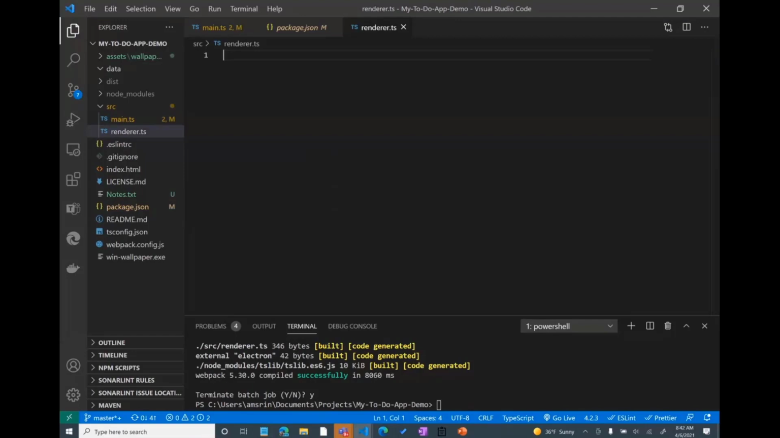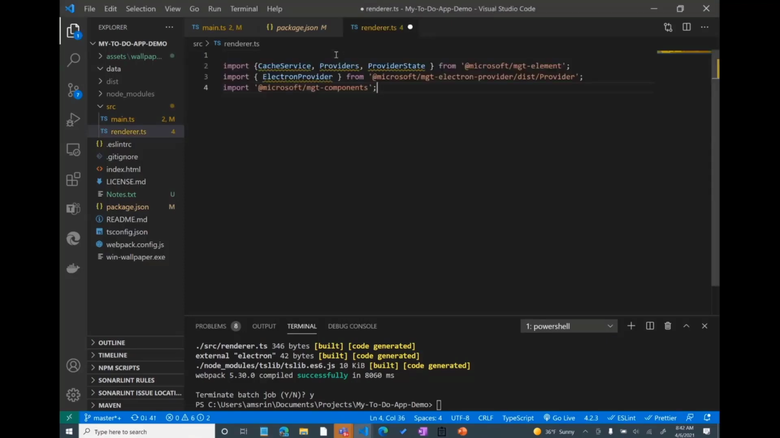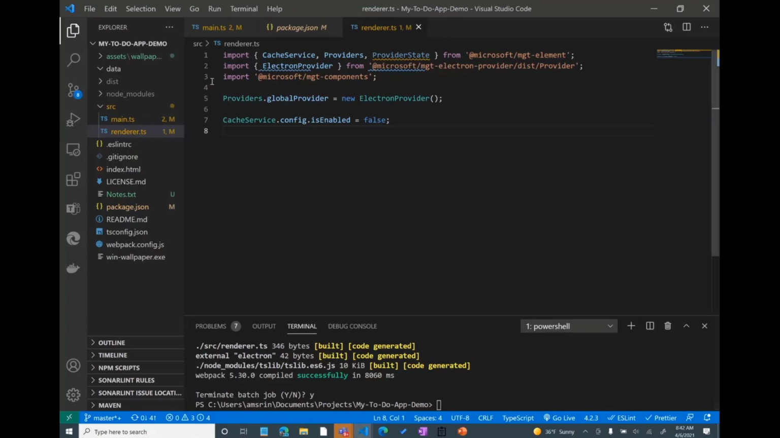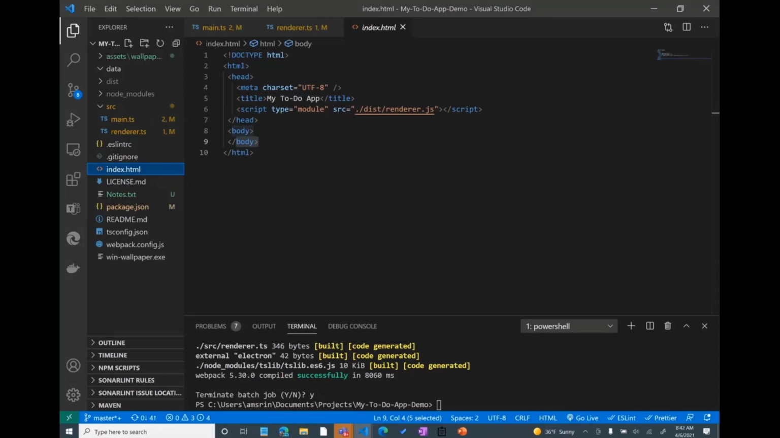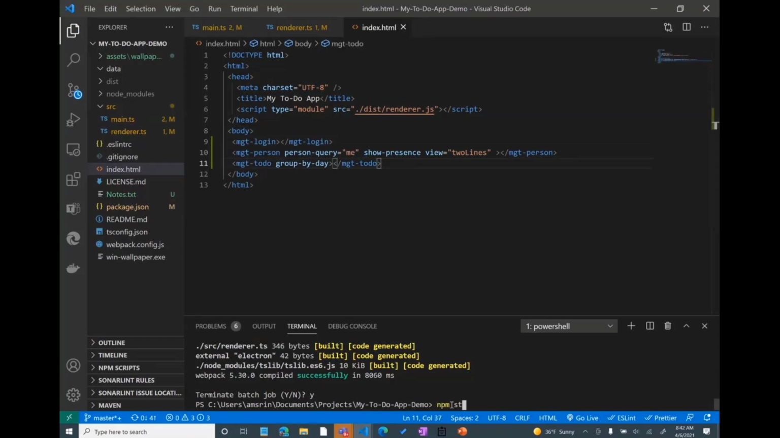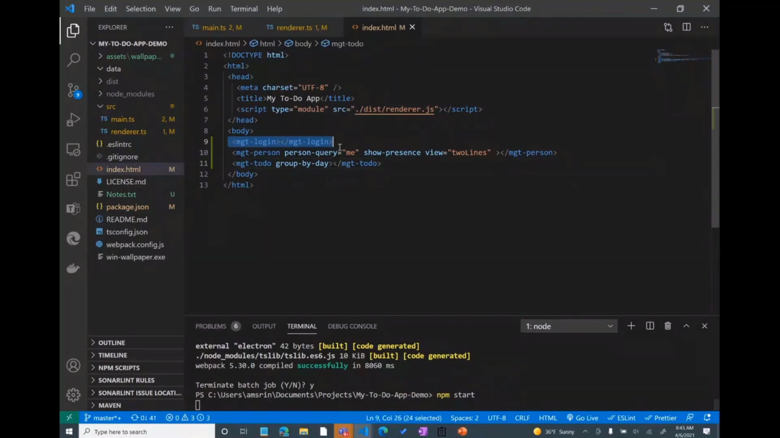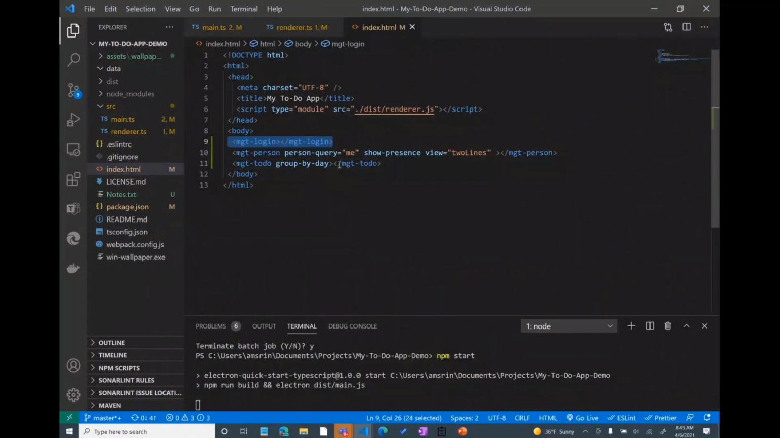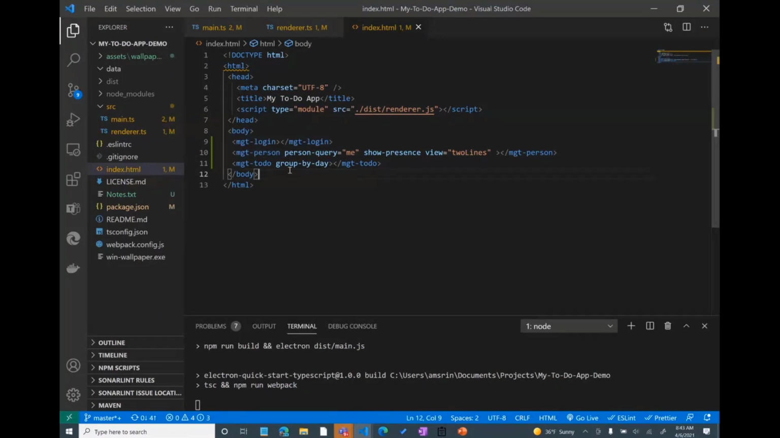There's only one step left, which is in the renderer process. Like I said, we initialize something called Electron Provider. So just import these libraries, and I just initialize the provider, and that's basically all you have to do. I'm also going to disable cache for this demo and show you the calls actually being made. And finally, we can add the components that we're going to be using. I added MGT login, which is our login component, MGT person, which shows person details of the person logged in, and MGT to-do, which displays all your to-do information from Microsoft to-do.